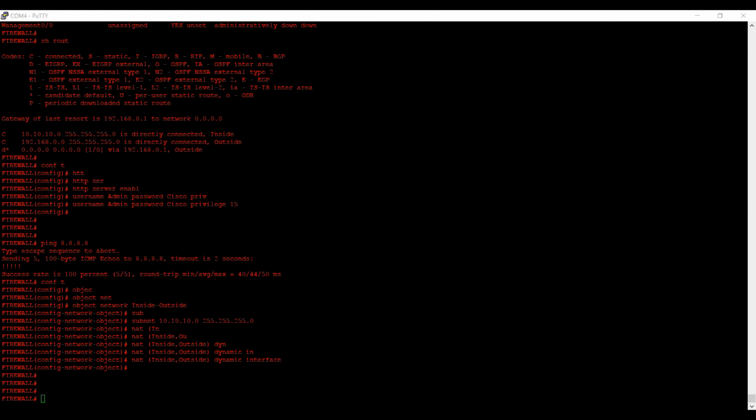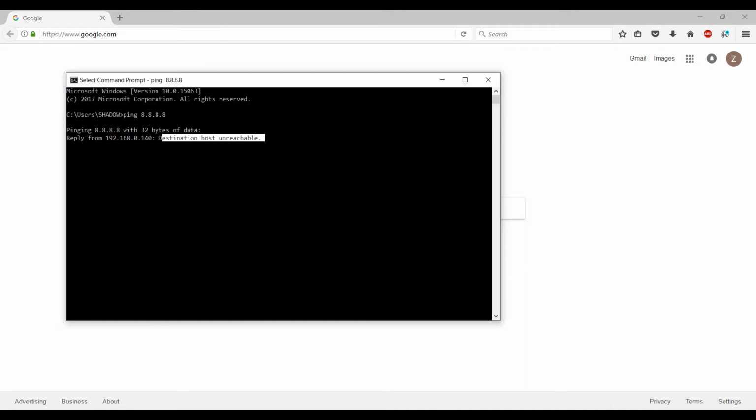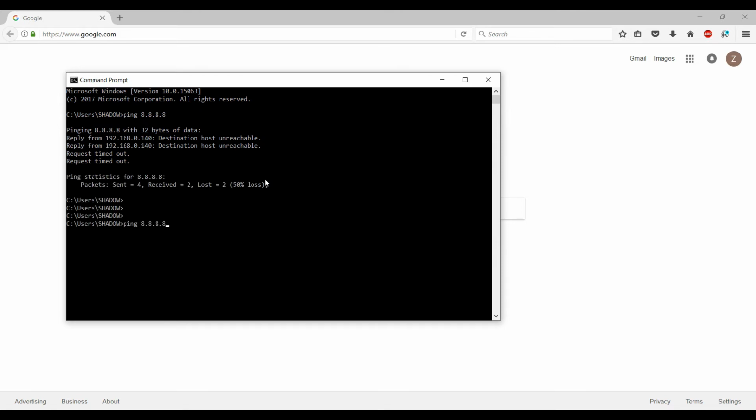Now, let's see if we could use the internet. Hey, look at that. We have internet connection. But as you can see, oh, this thing's still pinging. All right. We can browse the internet, but we can't ping to Google's server.